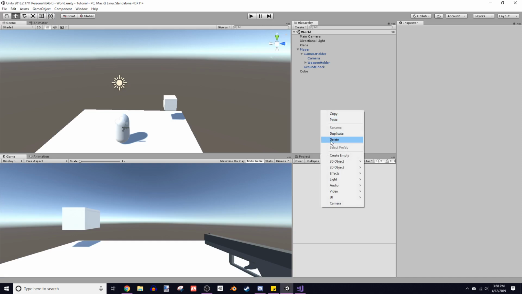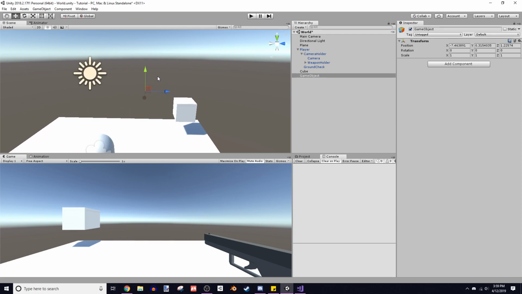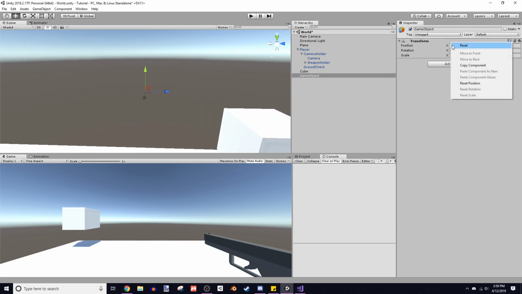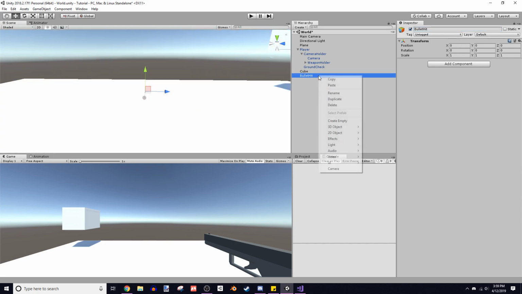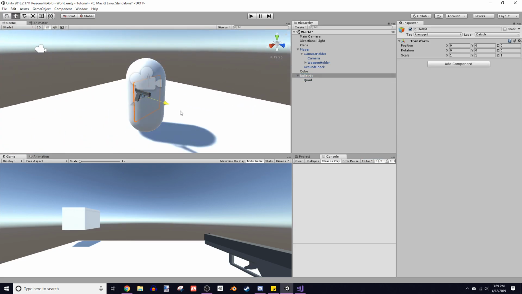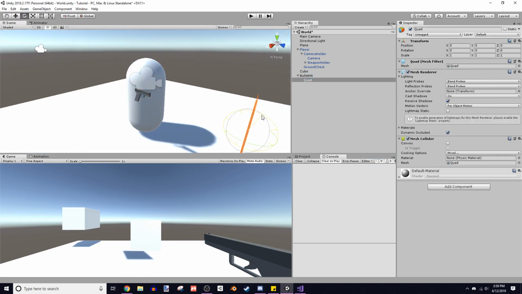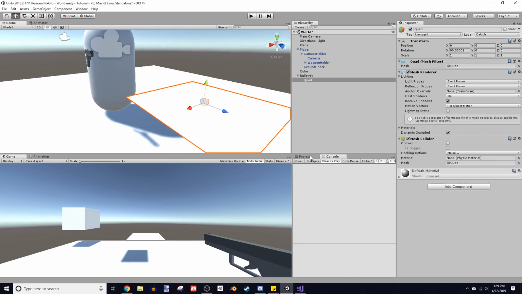So now that we can kill it, I'd like to add some effects in. So I'm going to create an empty here. I'm going to reset its position and call it bullet hit. Now in here I think I'm going to add a 3D object quad. Let's actually move this out a bit so we can see what we're doing. And I'm going to rotate this quad so that it's facing upwards like that.